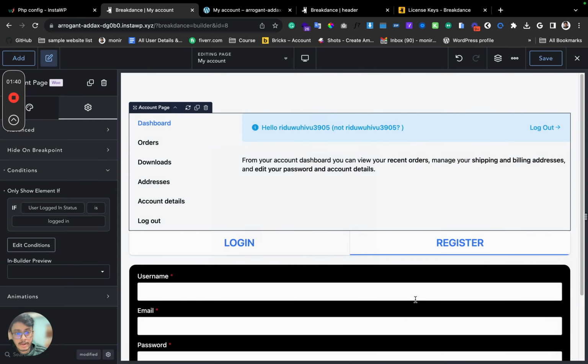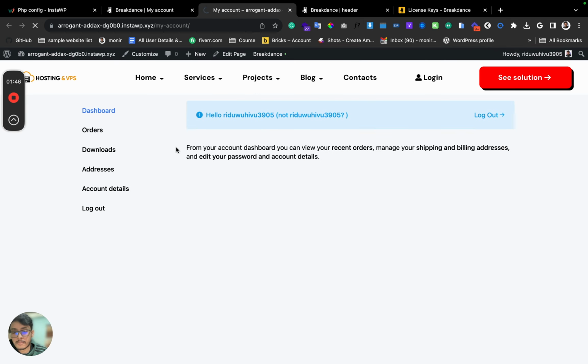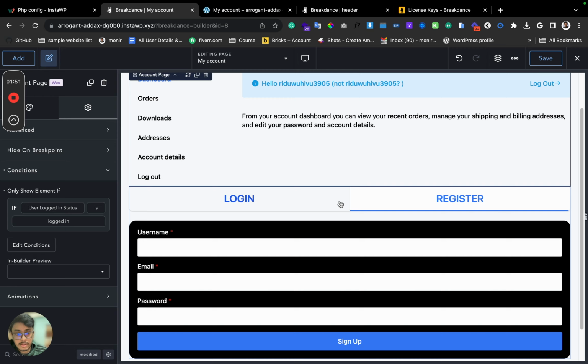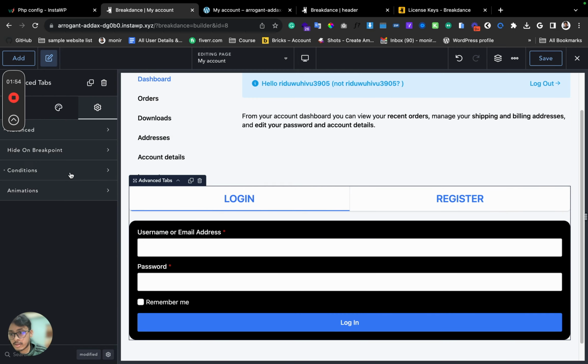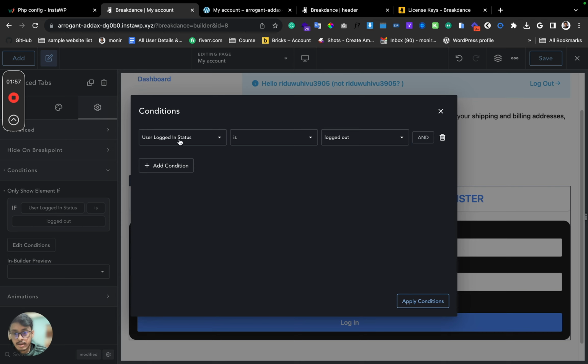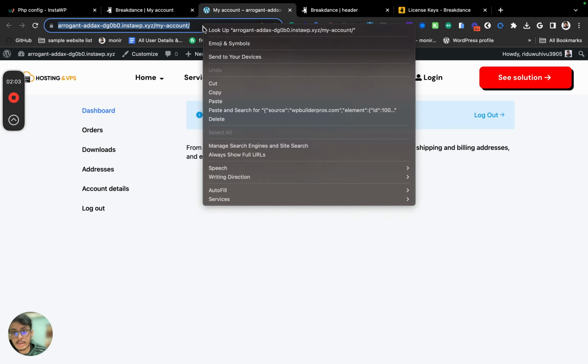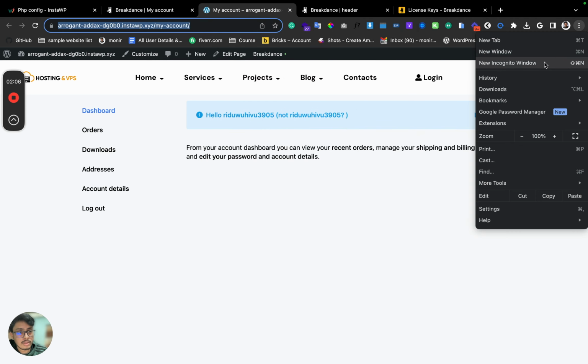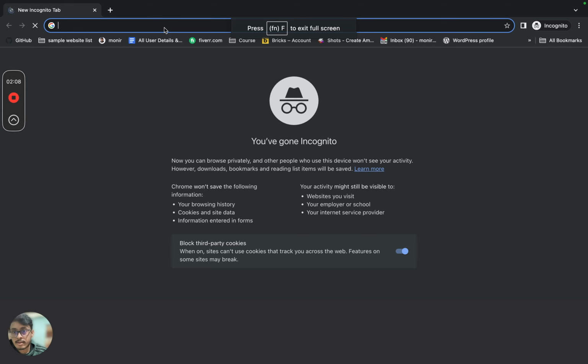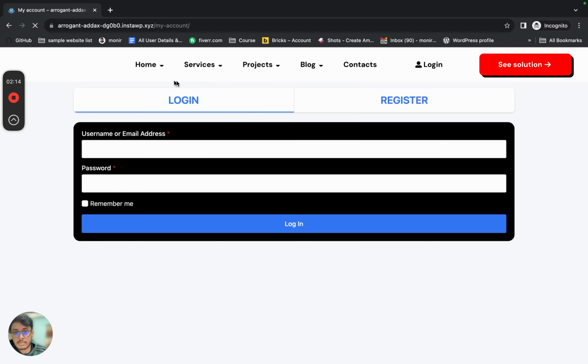So if I apply this, you can see it will work. Yeah, it's showing. And for the advanced tab, I already said that here the user logged in status is logged out. It will be shown when the user is logged out. If I go on the incognito mode, you can see that. So that's pretty simple. And this will be the same for the header.